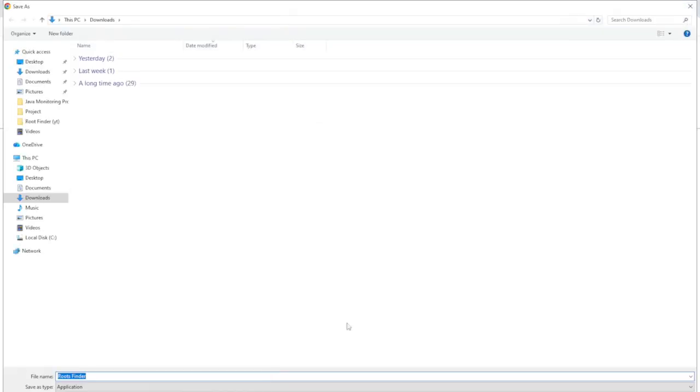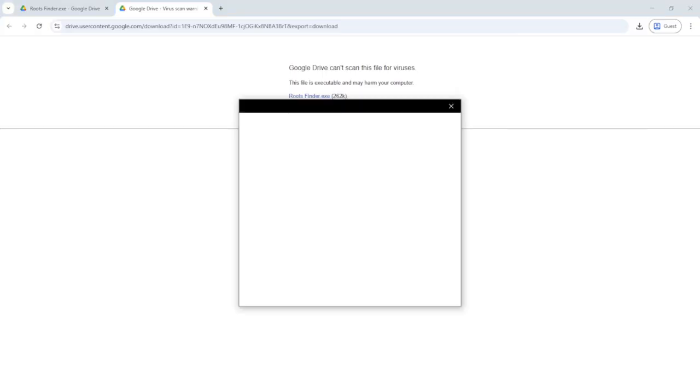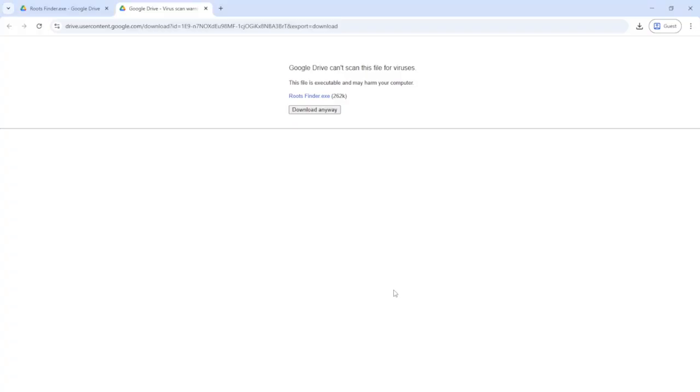It'll ask you where you'd like to download it. You can just say root finder. I'm going to save it as that. Click save, and it's going to save it up here. Done. I'm going to click on it. And you see that this pops up. Windows protected your PC. Microsoft Defender SmartScreen prevented an unrecognized app, and running this app may put your PC at risk. Because it can't scan this executable again, and it's from an outside source, it's going to say this regardless. I'm the publisher. This is the app, and I'm just going to click run anyway.